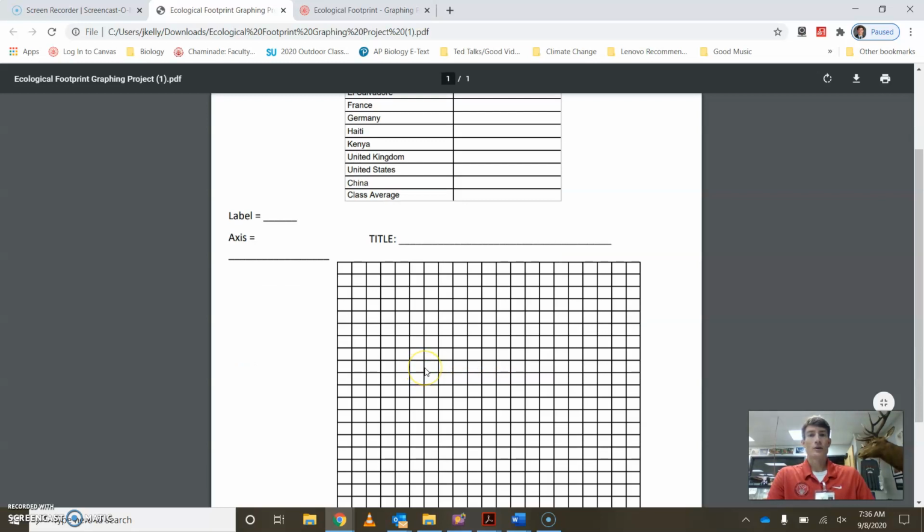And then you're going to take a picture, submit that to Canvas, and you can hang on to the sheet if you have a physical copy, or you can submit the electronic copy if that's what you're working off of. If you have any questions, guys, reach out and let me know.